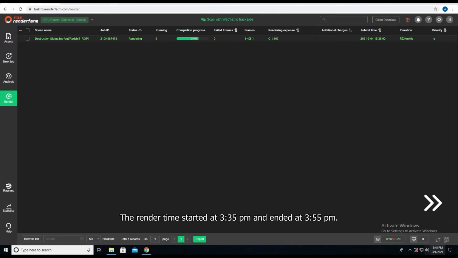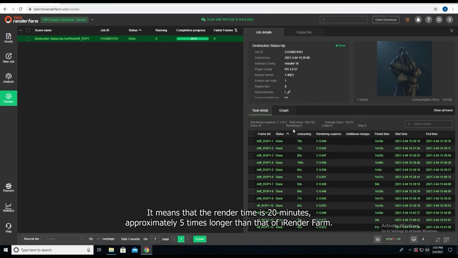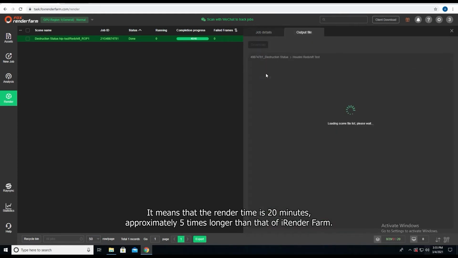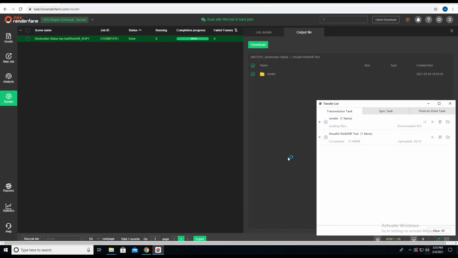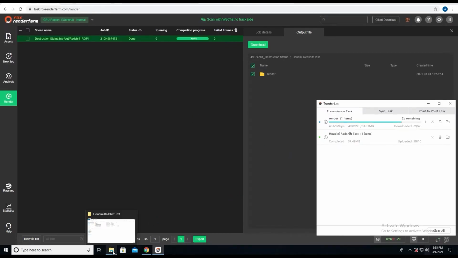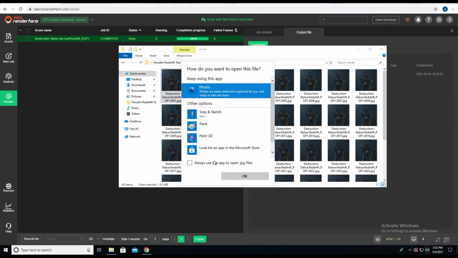The render time started at 3:35 p.m. and ended at 3:55 p.m. It means that the render time is 20 minutes, approximately 5 times faster than that of iRenderfarm. Let's check the output.